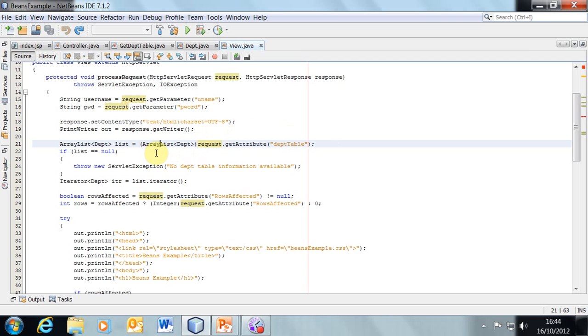The array list dept is the type for this object. We're doing the typecast so that we can now store it in the local variable here called list.